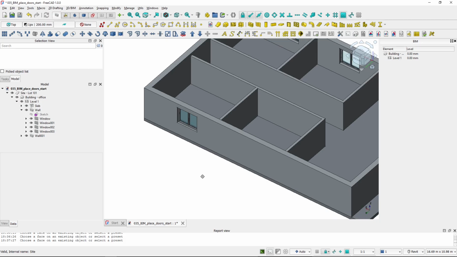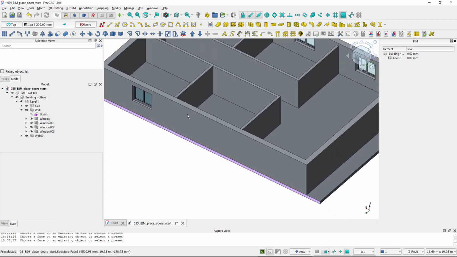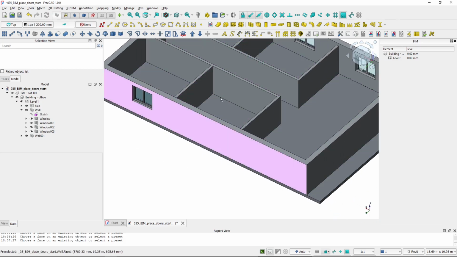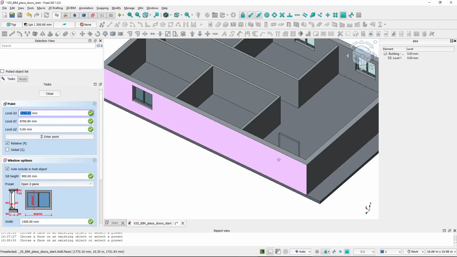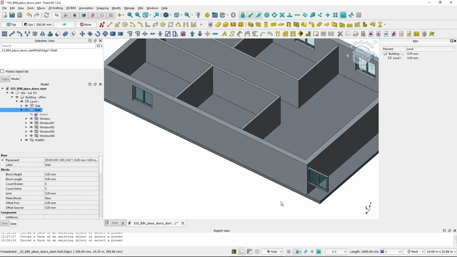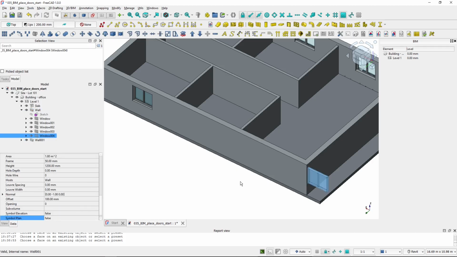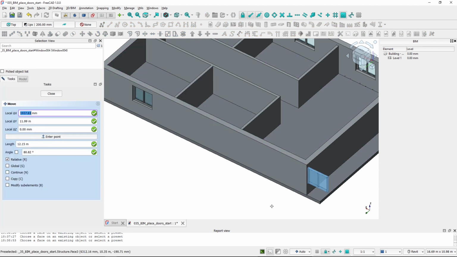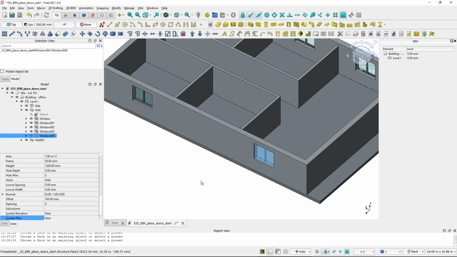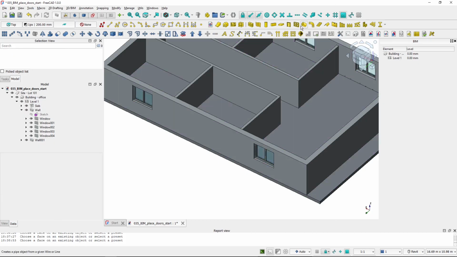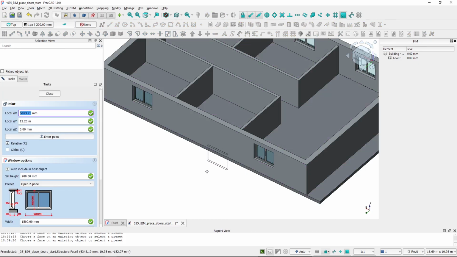So it's placed here. Now I will deselect everything, fire up the window tool and place it here, and then select the window and move it in the positive direction, which will be again 4000 millimeters. And the last window, I will fire up the tool again.